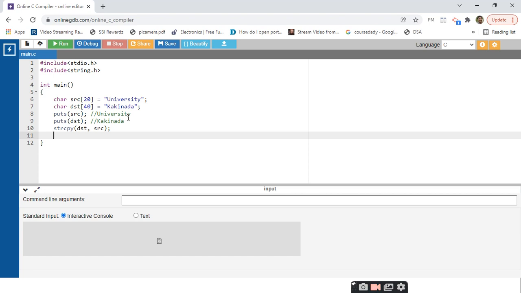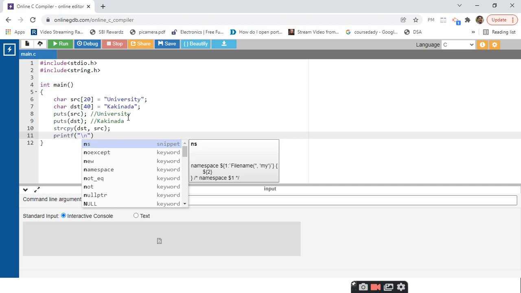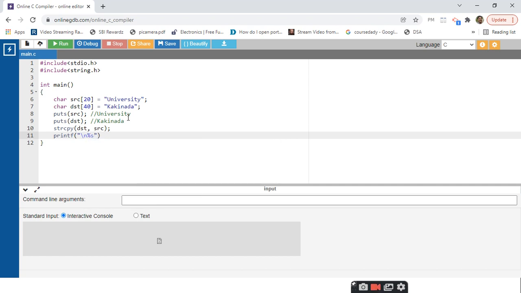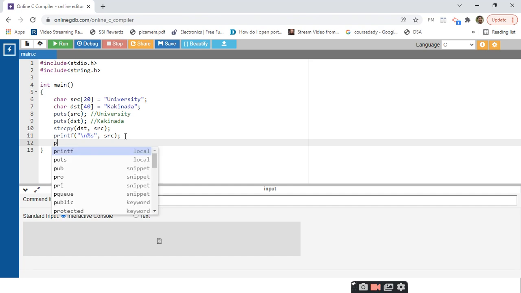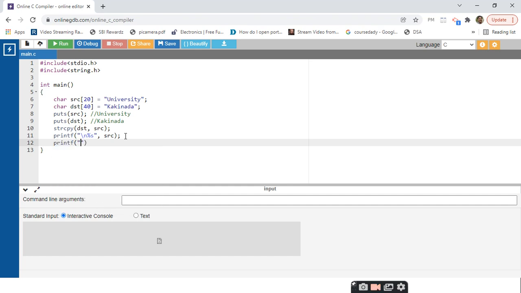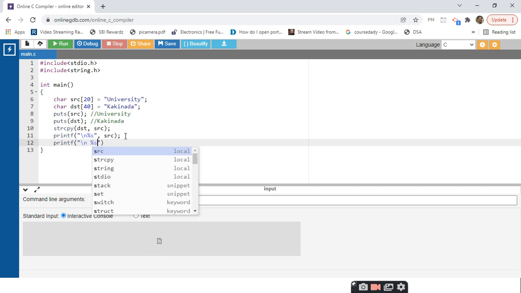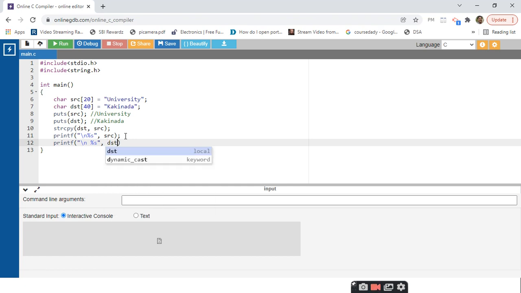Let me take another output function like printf with %s, nothing wrong in it. Let me take \n and the format specifier is %s. And let me print the source first. I will take again the printf statement, \n for the new line, %s format specifier for string, and let me print the destination. Let me execute this one. Let us see what happens.